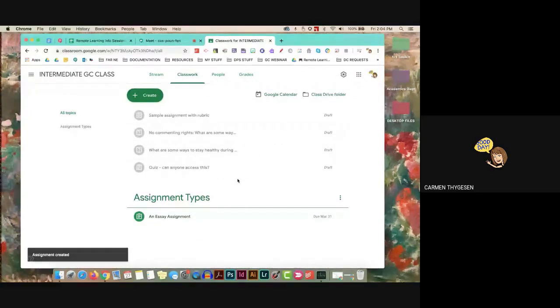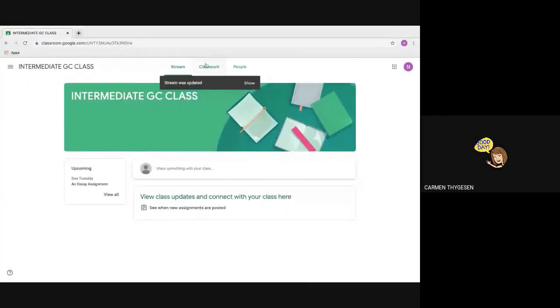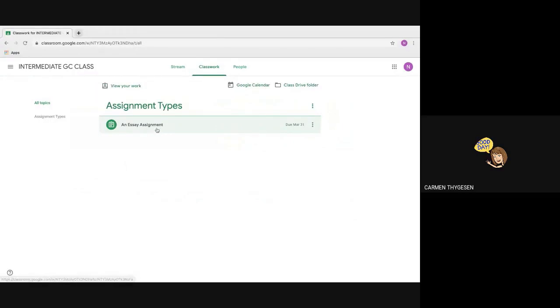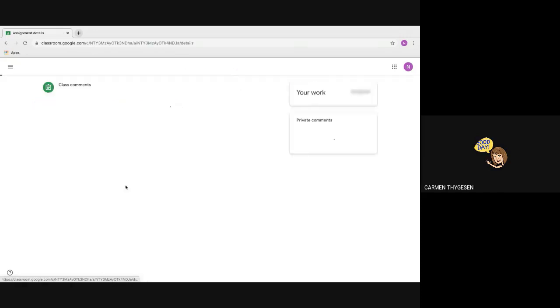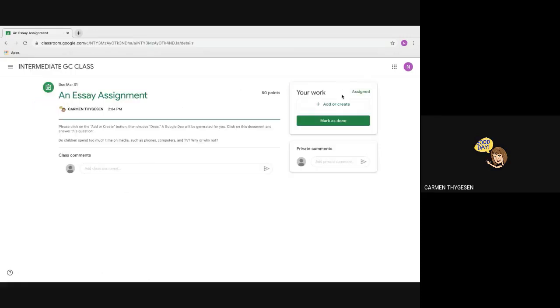All right, so that's assigned. Now I'm back over here. I'm a student looking at my classwork, and I have an essay assignment. It says to click on the Add or Create button. To see that, I have to go to View Assignment first. Then I'll go over here to Add or Create.